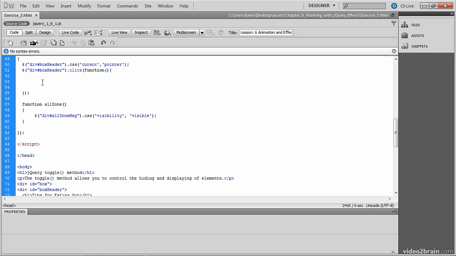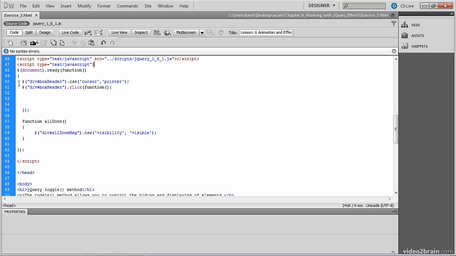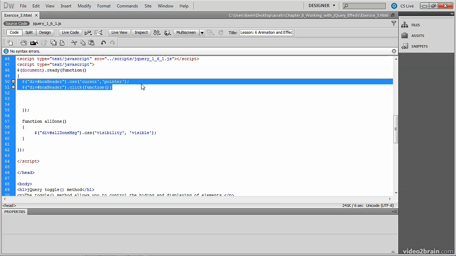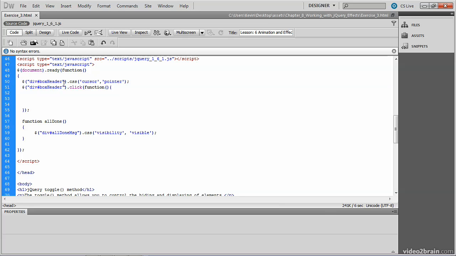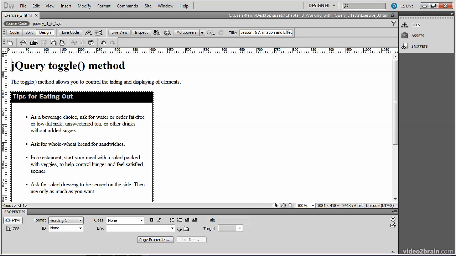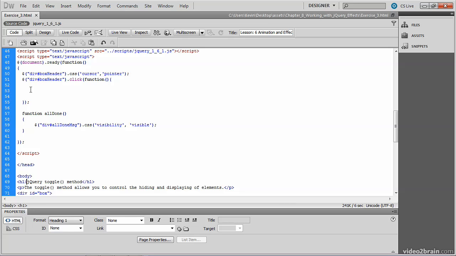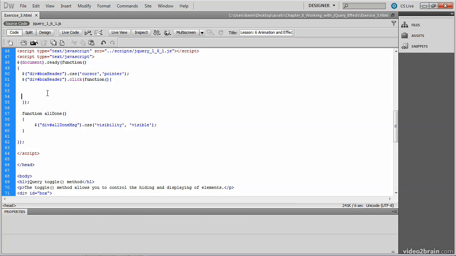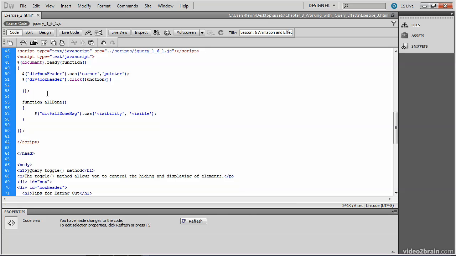And on line 50, we're changing the cursor to a pointer for this box header div. And directly below that, you have a response to the click of the box header. So this div here is our outer div, and that's the tips for eating out is our header div, and we have some content below that. So we'll be placing some more jQuery code inside of our function in order to animate the collapsing and expanding of that div. So let's take a look at those divs now.